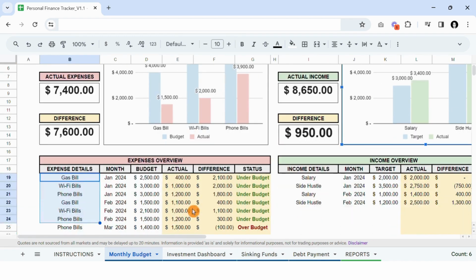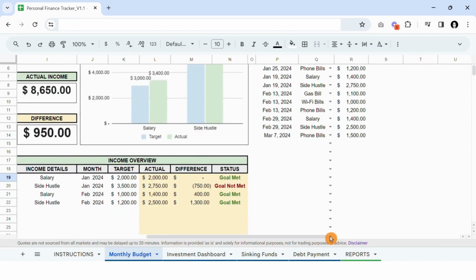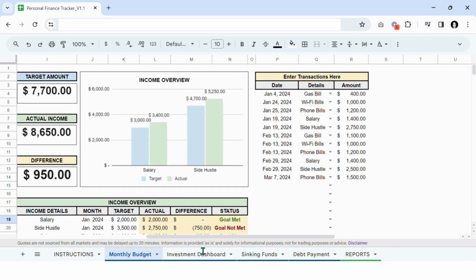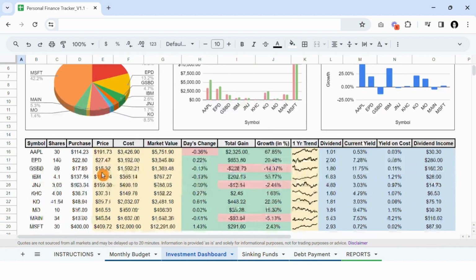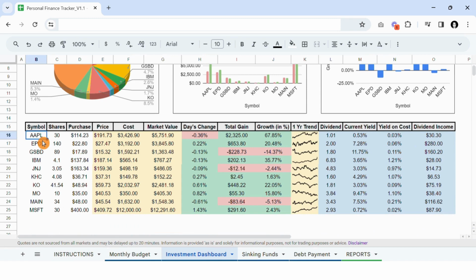So this monthly budget will be helpful to set all your expenses and income. Expenses would include all the bills, the subscription expenses, or any sort of expenses that you're incurring, as well as the income over here. Okay, once this is done, it's time to look at the investment dashboard. This investment dashboard is completely dynamic, meaning if you enter the symbol, the number of shares and the purchase price, everything else will update automatically.